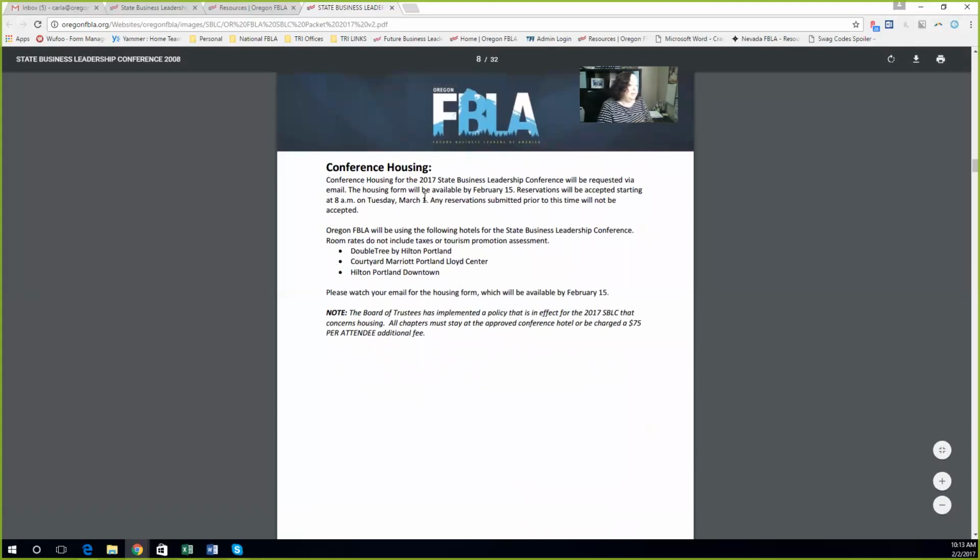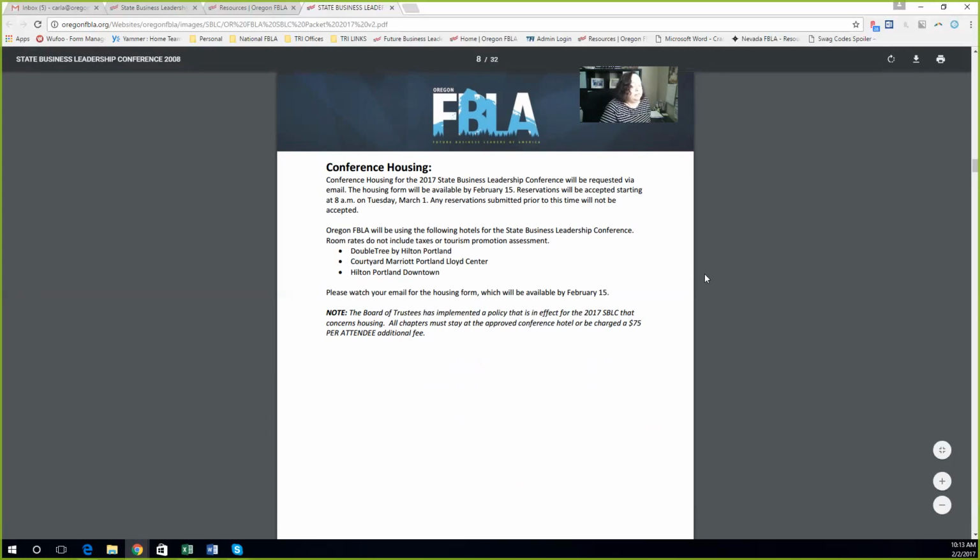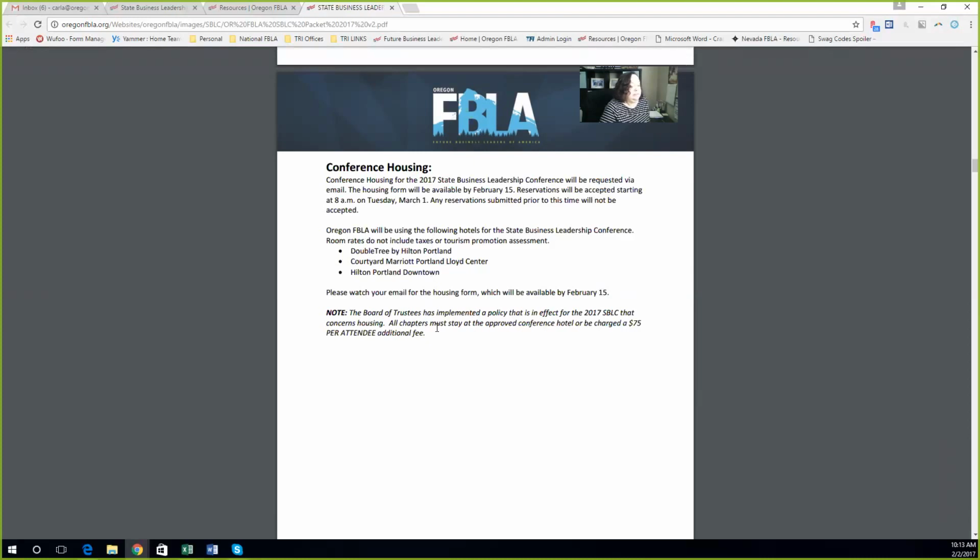Information about our conference housing, our 3 conference hotels. Our housing form, the Excel spreadsheet form, is available early. It's available right now. And there's a new policy in place that any chapter that elects not to stay at one of our official conference hotels will be assessed an additional fee of $75 per attendee.